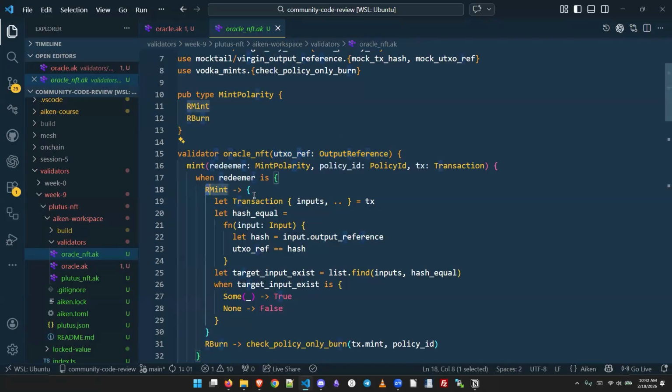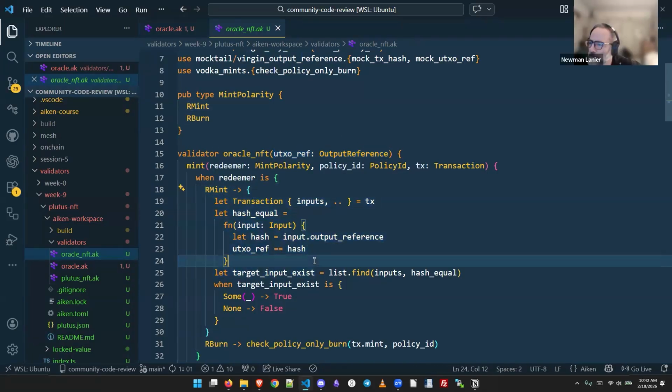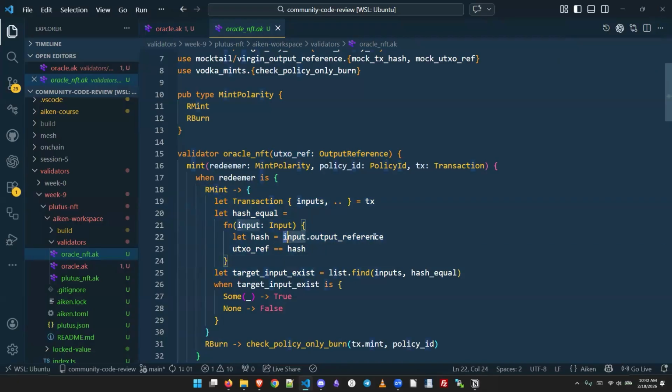Oracle NFT. Okay, you've got to share your screen now. We have access to a UTXO reference, an output reference, correct? Yeah, just based on the parameter.